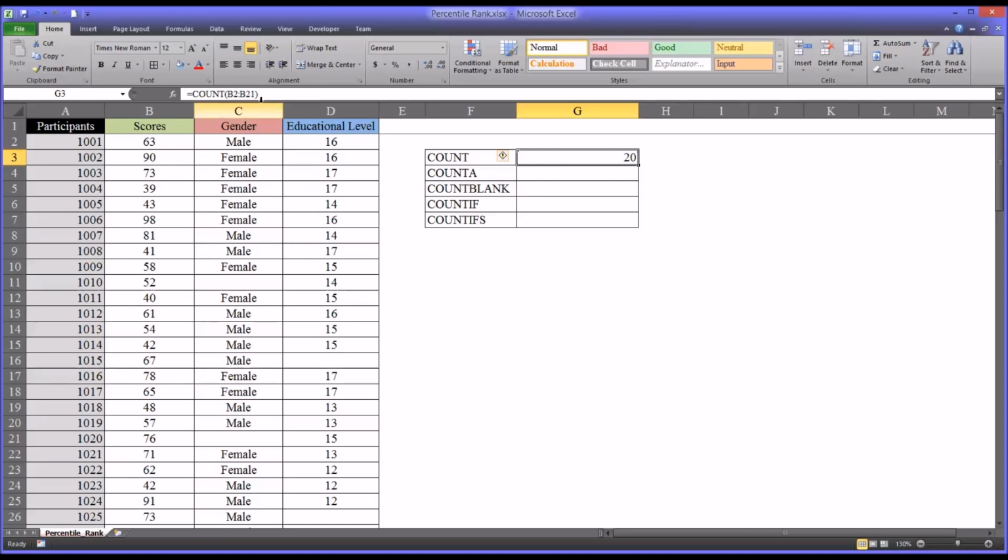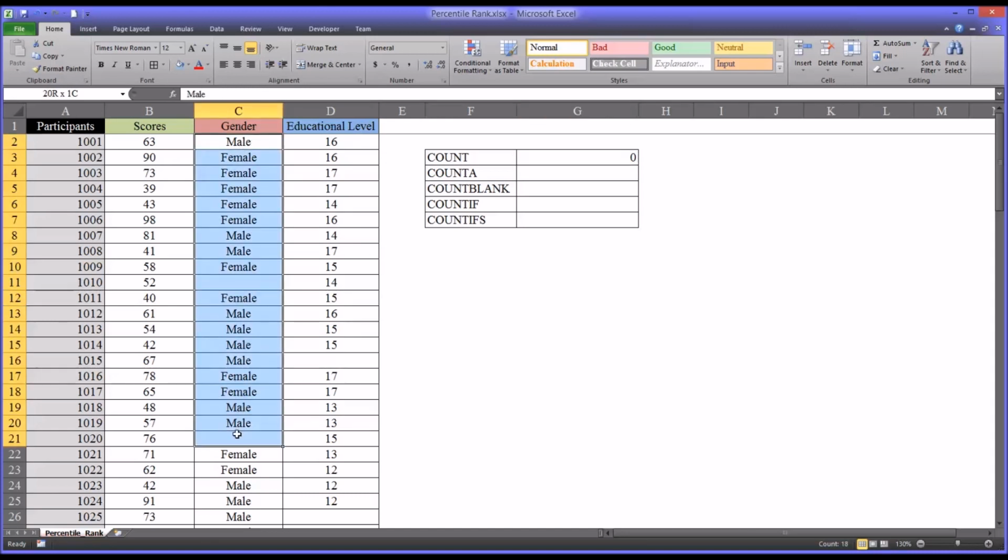So if I were to change this range from B2 to B21, which I can do by just dragging this over and hit enter, you can see it's 0. So for gender, from B2 to B21, there are no numbers.